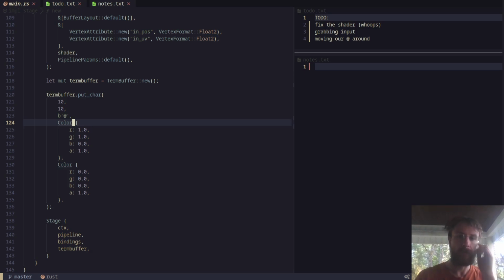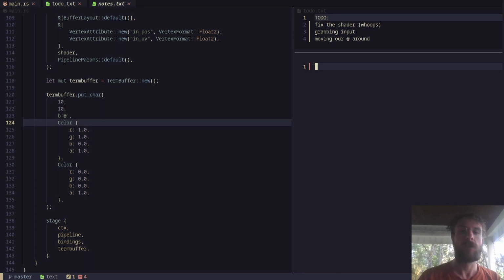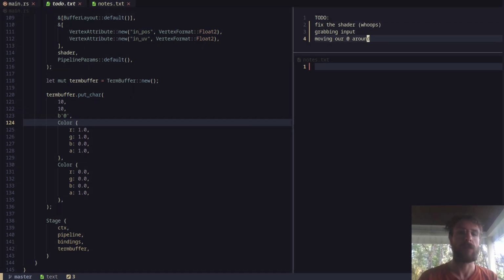All right, welcome to part three of building this roguelike in Rust. First of all, I'm going to do input handling today, moving our @ around.